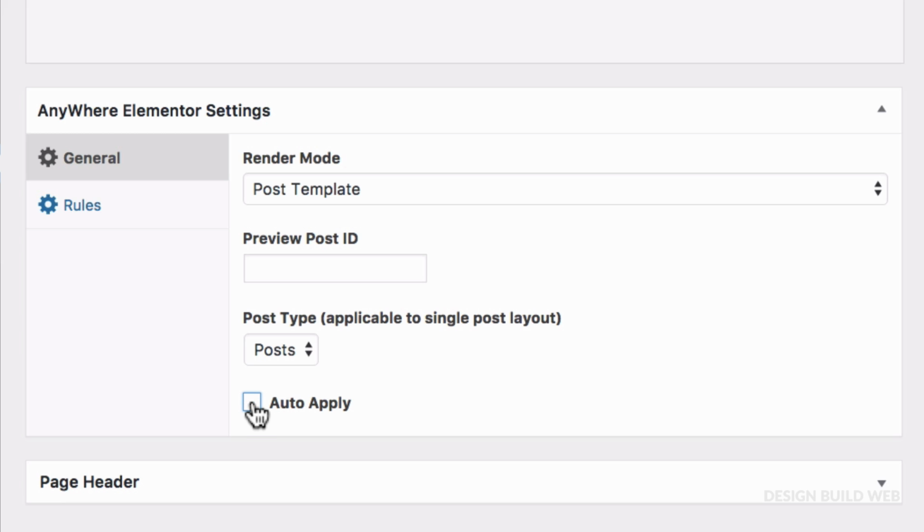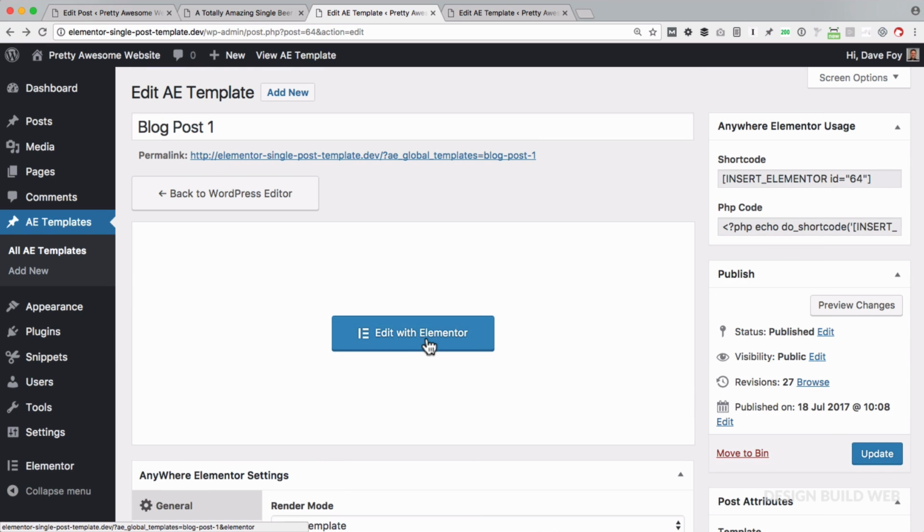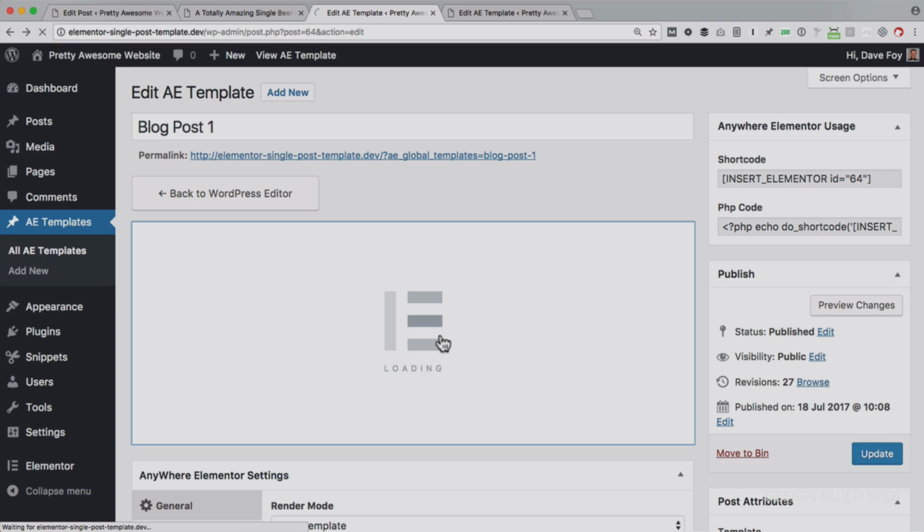I'm going to leave it unchecked, and this will have WordPress use my theme's single post template unless I pick one I've made with Anywhere Elementor Pro. Right, we're ready to design and build the actual post template, so just click Edit with Elementor.